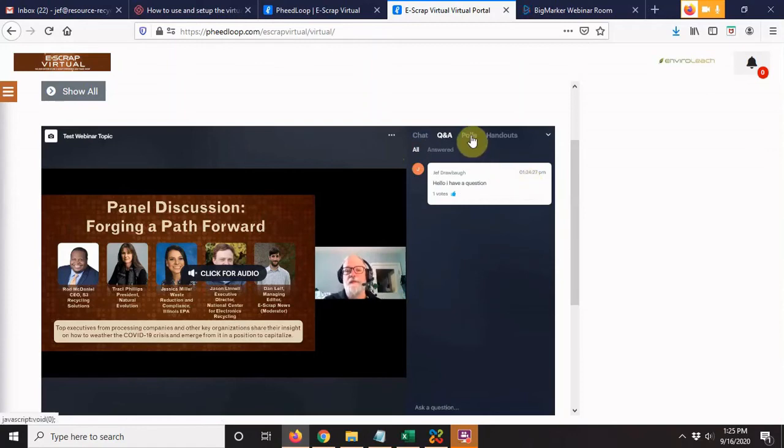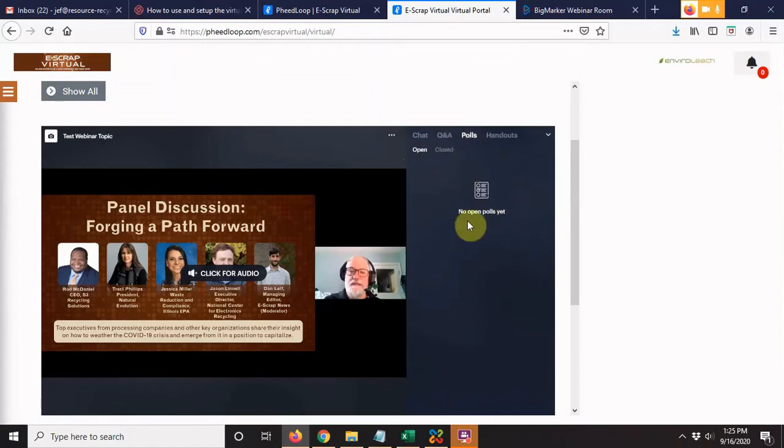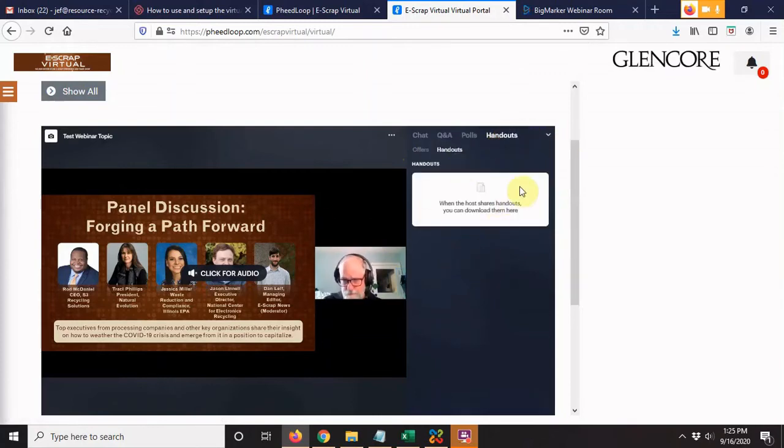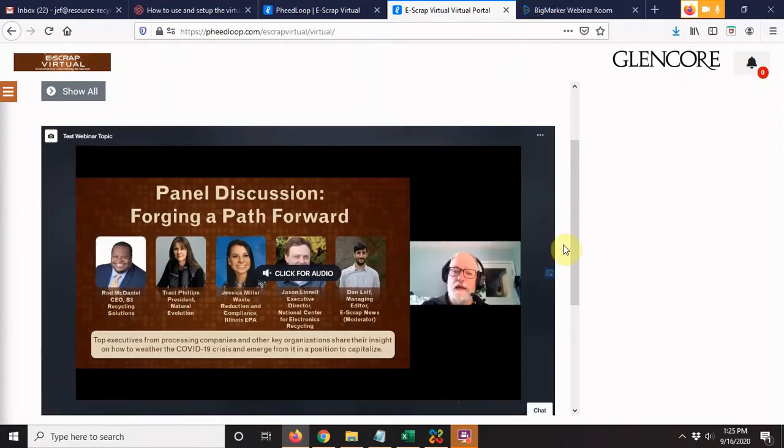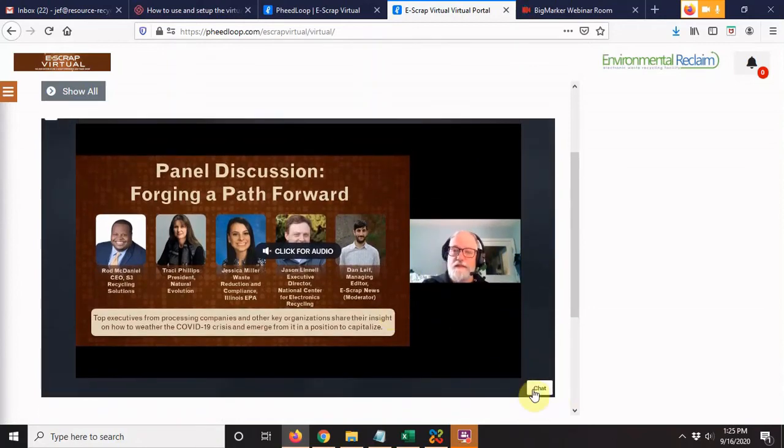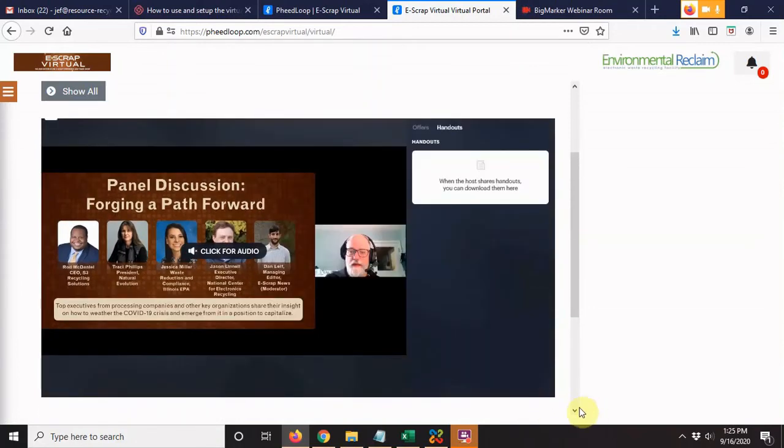We also have things like speakers may have polls that they want to ask, which will come open here and will also pop up on your screen. And you will have handouts for some of the sessions as well. You can minimize this chat screen to make everything a little bit larger here, and you can pop this picture out. All sorts of things that you can do with this. If you want to reopen the chat, there's just this little white button here at the bottom.